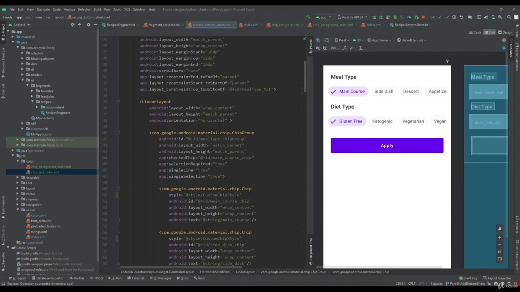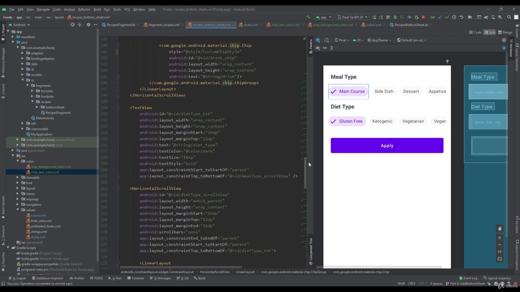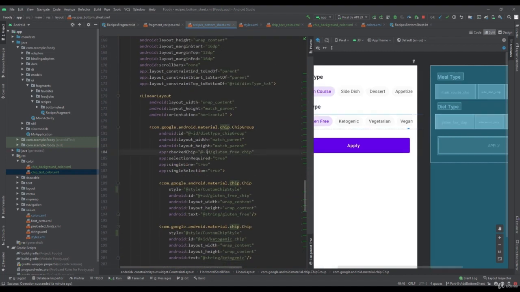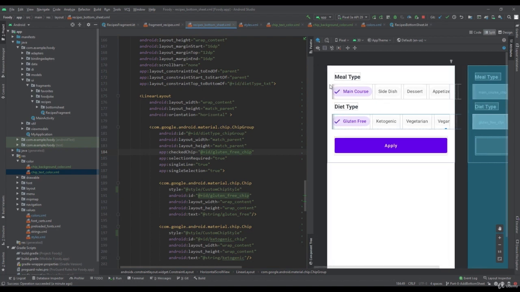As you can see in this first chip group, we have an attribute here that says checked chip, and it's pointing to our main course chip. That means that this main course chip is selected by default. And inside this second group we have specified that attribute as well, so you can see that this gluten-free chip is selected by default. And here you can see the actual style of those filter chips. They have this checkmark icon on the left side and the text, of course.